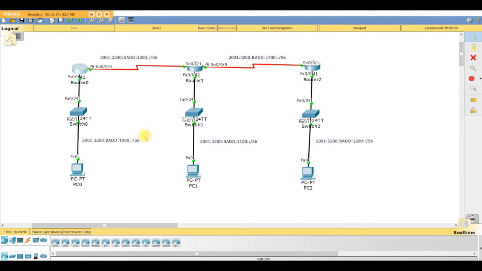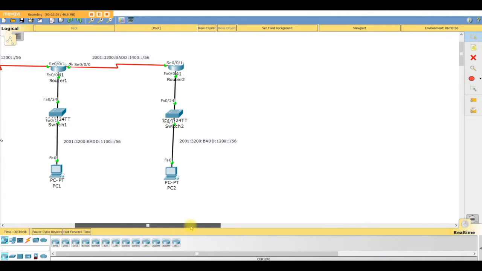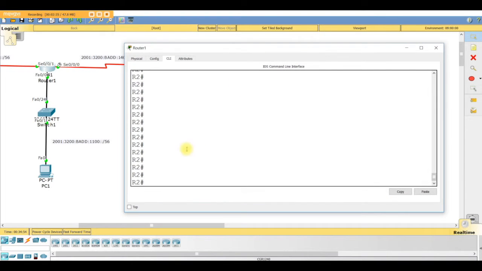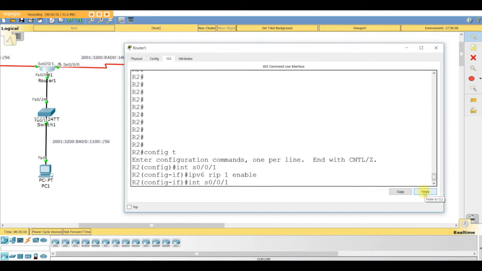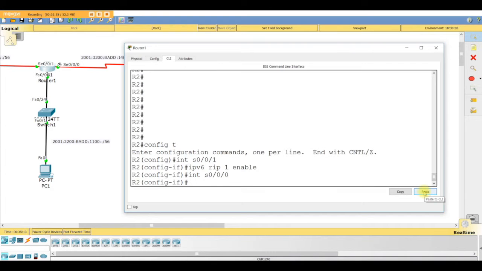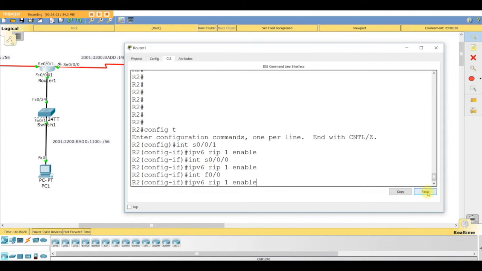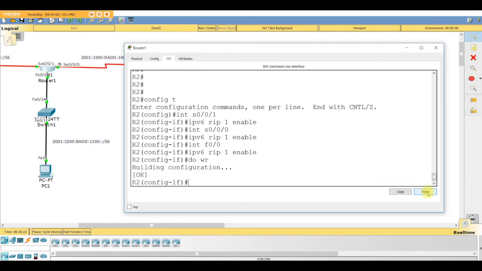So let's go to this one, which has 3 interfaces. We really don't care what the networks are. We just need to say which interfaces I want to participate in the RIP process. So config t, interface S0/0/1, and I'm just going to paste because I have it in memory. That's it, right? And then I'm going to do the S0/0/0, and I'm going to paste, and I'm going to do the int F0/0, and I'm going to paste. I mean, it doesn't get any easier than that, does it? Do WR.